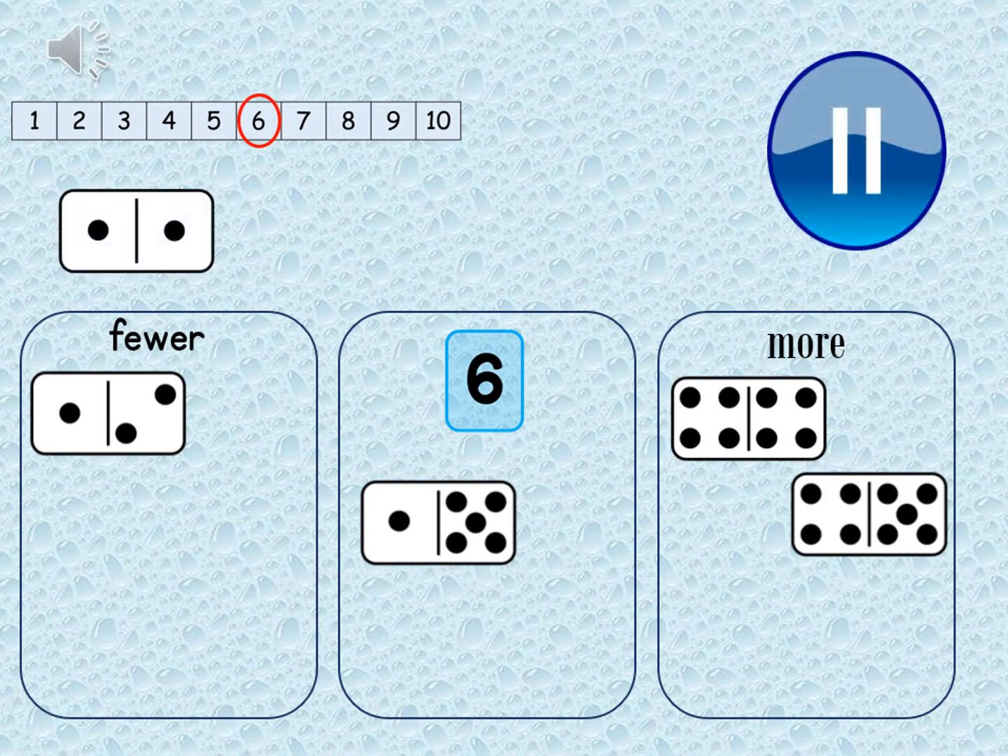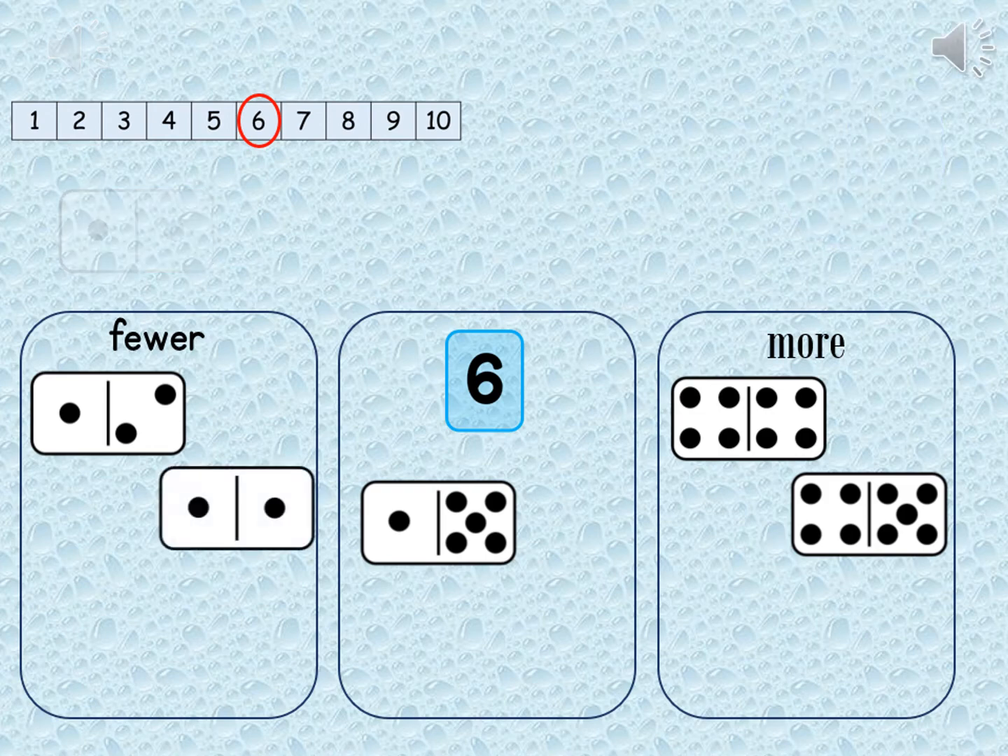Let's try this one. You know what to do. Count the spots and decide if it's fewer than 6 or more than 6 or it is 6. Pause the video now. How many spots were on my domino? That's correct, there were 2. There were 2 spots on my domino. 2 is fewer than 6, so it belongs in the fewer box.